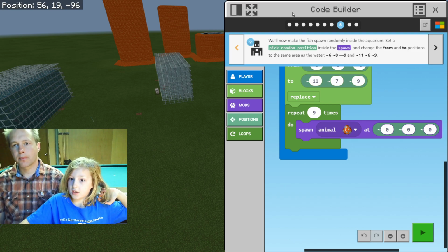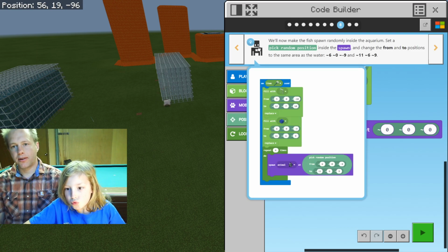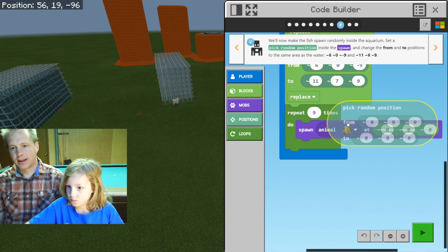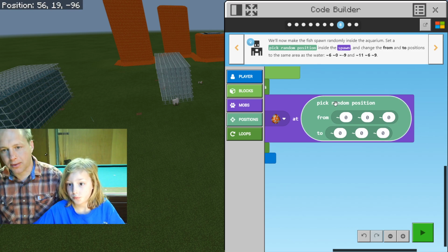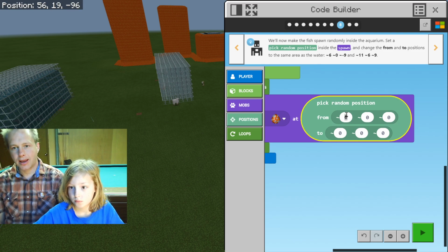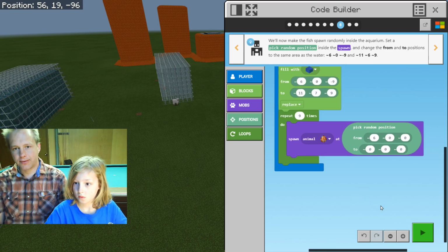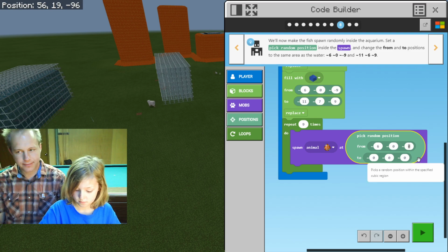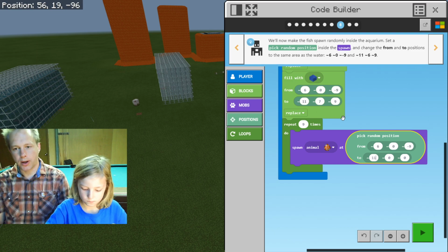Set a pick random position inside the spawn and change the from position to the same area as the water. Pick random is a cool block we use a lot. It's going to randomly pick where the fish is going to go. It's going to pick a position between 2 3D points. If you look, we need to be between those 2 points here. So 6, 0, -9, and then we copy the same here, because that's where we put water. So the fish can spawn anywhere in that water.